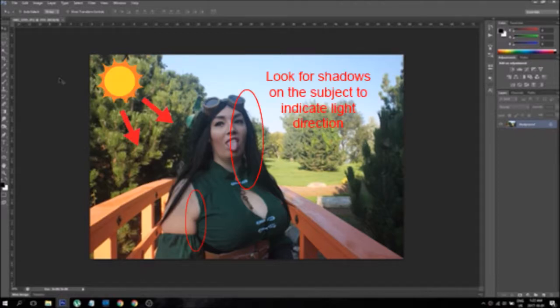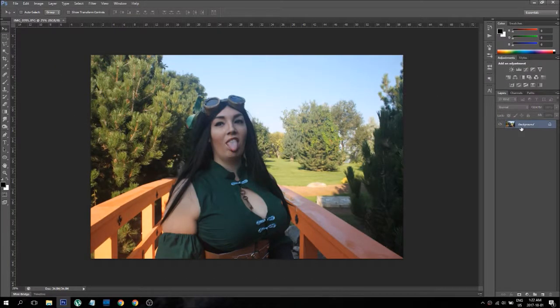Other things to look for in your photos is any lighting. That will be important for matching your background to make it look more realistic. So you want to look where shadows are falling and match that to your background.